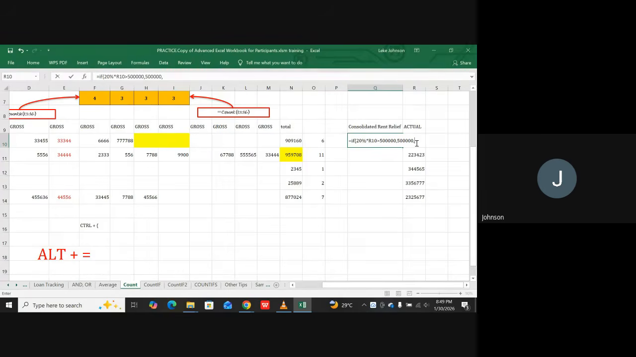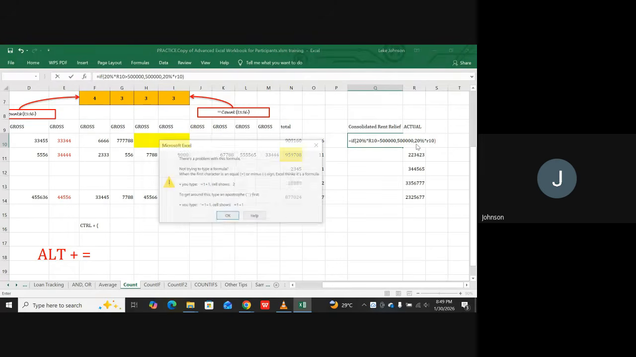So now, what if 20% of our annual rent is not greater than 500,000? What now happens? Pick 20% times our annual rent. Okay, we now close our bracket, then click on enter. What is happening? What did I do that is wrong? 20% of the rent is greater than 500,000, comma. Then, oh yeah, I'm not supposed to put this thing.